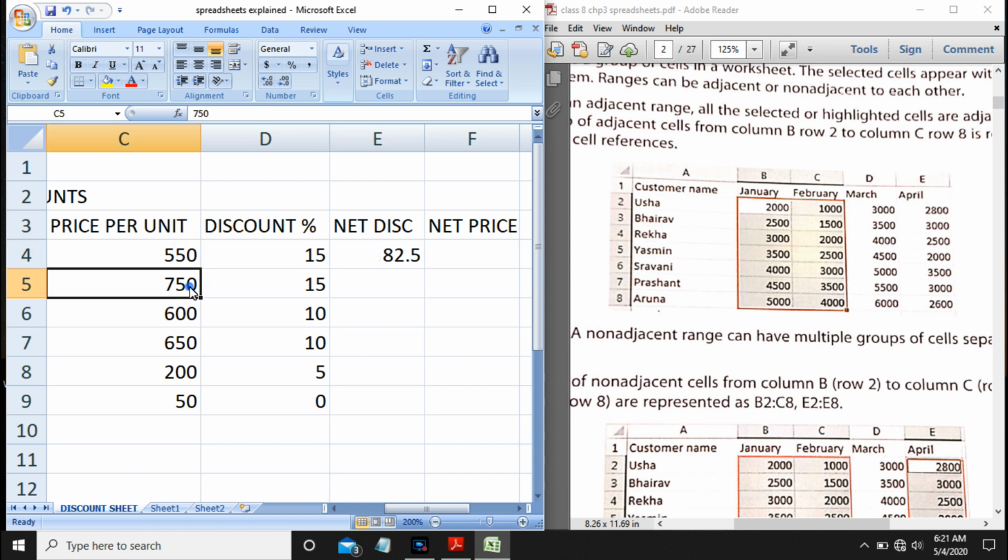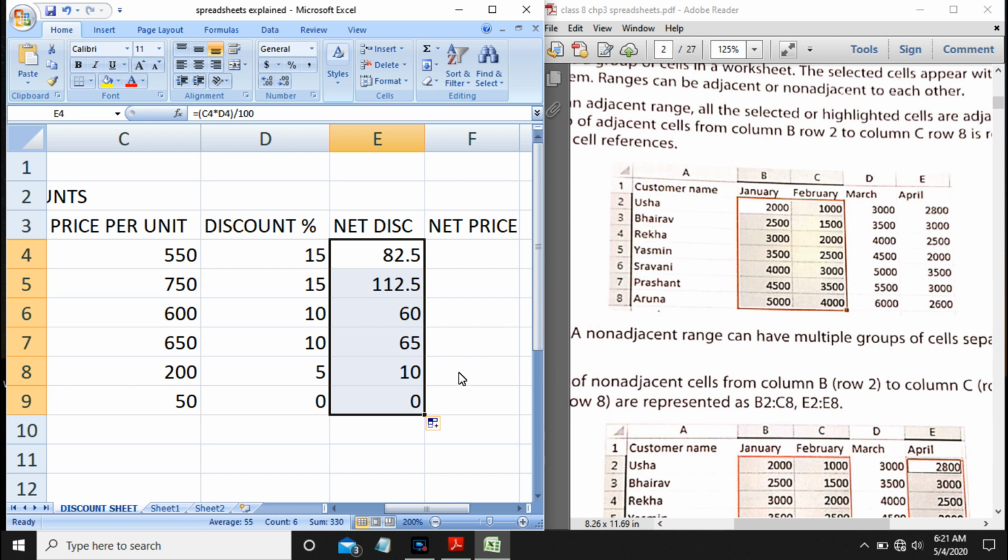So what would be the amount based on the calculation at 15%? And if you drag this formula to the other cells, for this cell it will again be at 15%, for 600 it will be at 10%, 650 10%, 200 5%, and 50 there will be no discount. So we should get a zero net discount on 50. Correct. So children, that's how the discount has been calculated. As you can see that corresponding to the cell, the formula is changing. This is called relative referencing.